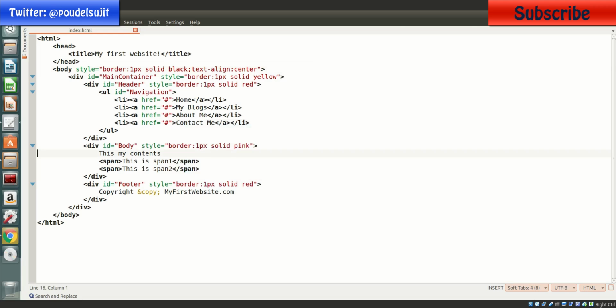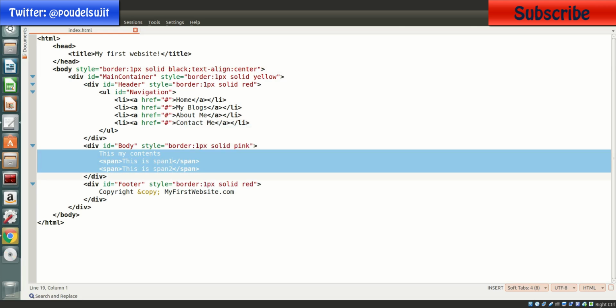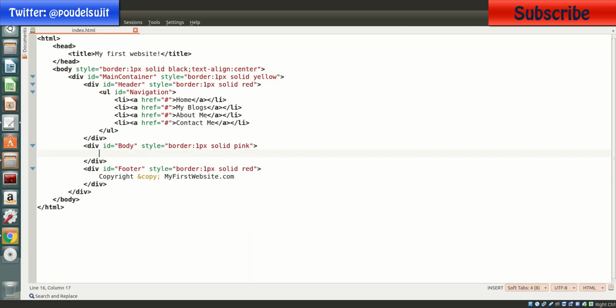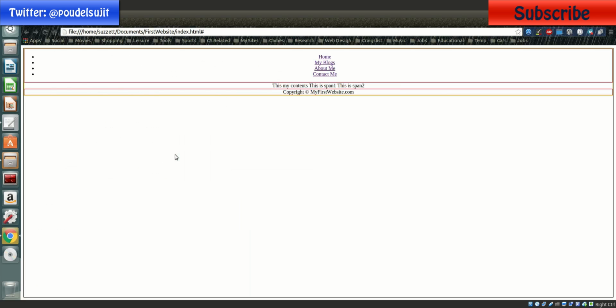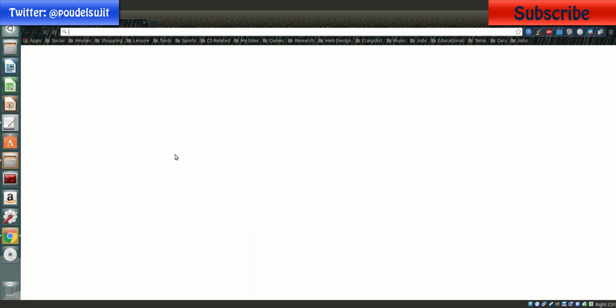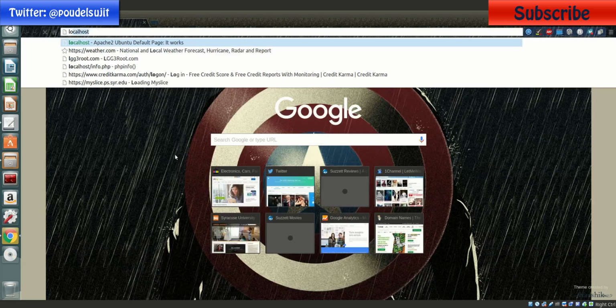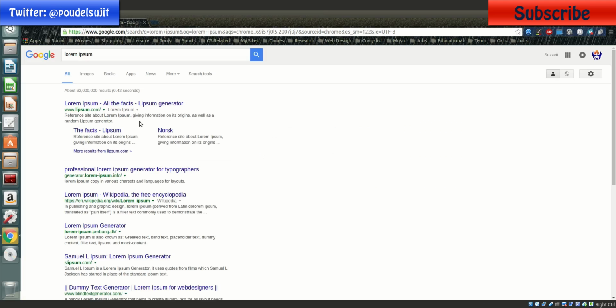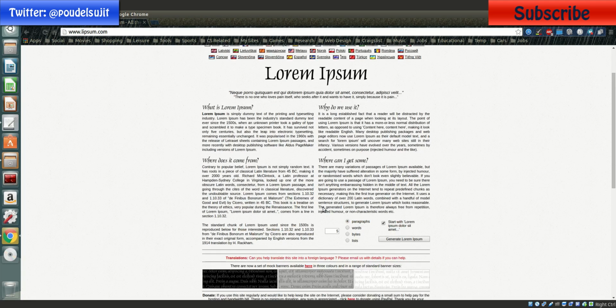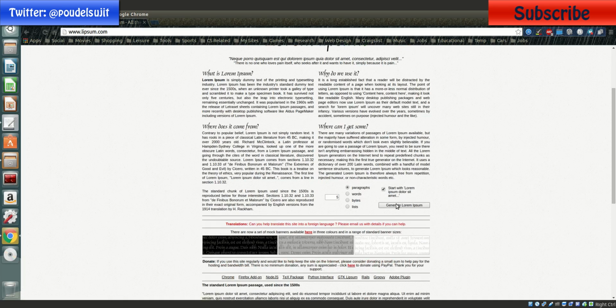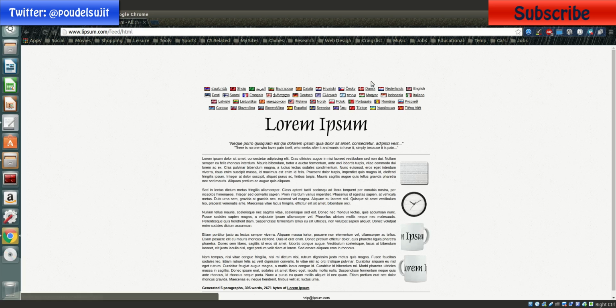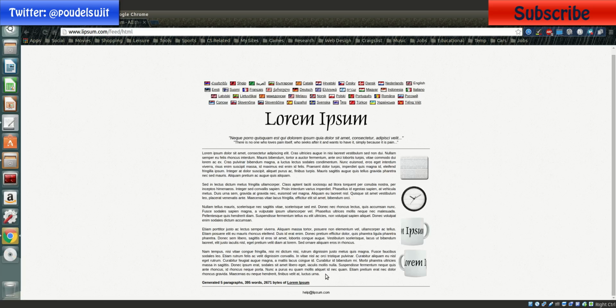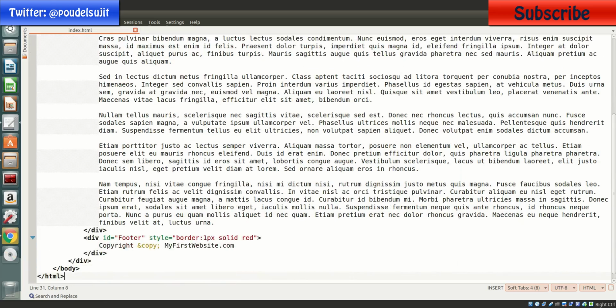We want a bit more extra content here, so let's find some contents to put in here. I usually go to something called lorem ipsum. It generates random paragraphs in a language no one can read, so 5 paragraphs is fine. Generate lorem ipsum. There's our content. Alright, so we have a bit of contents.